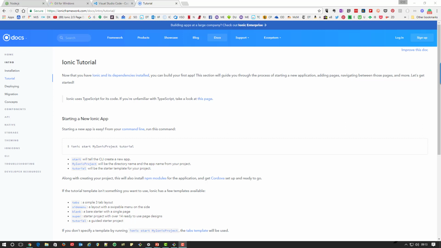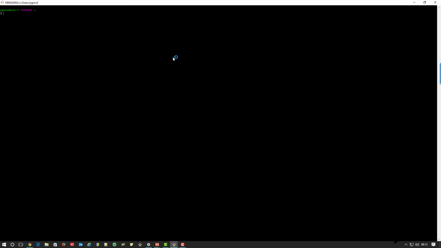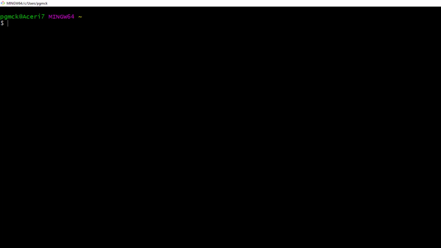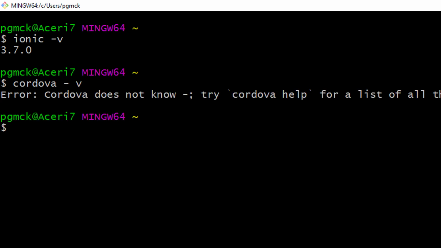We're now in a position to create our first Ionic app. So what I'm going to do is go into my terminal, increase the size again, and check that I have Ionic installed by running the commands. Yep, and I've got Cordova. Oops, I need to put a space in. 7.01, so I'm okay, I'm good to go.